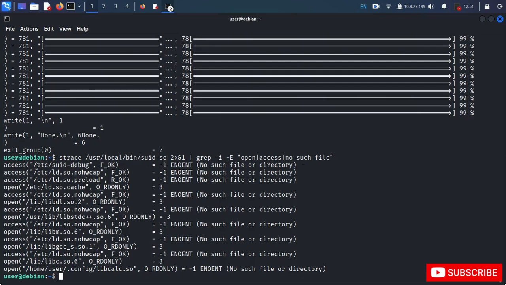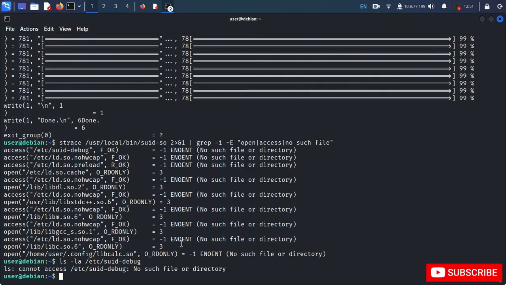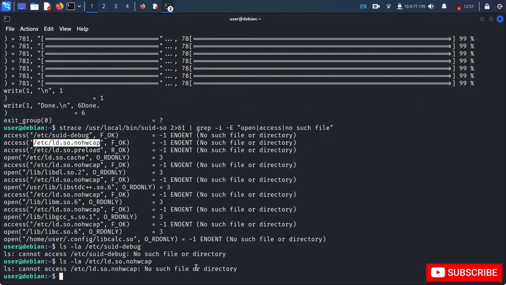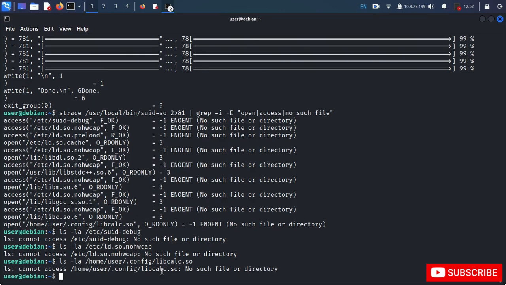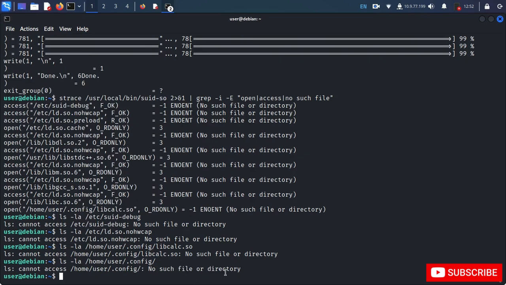So what's happening at the background, it's trying to access some of the files, but there is no such file or directory, which means the file or folder does not exist. So let's try it manually. I'm going to copy this and type ls -la and paste it, hit enter, and you can see it says no such file or directory. So what about this one? Let's try it. And no such file or directory. And at the last line there is something like /home/user/.config/libcalc.so. So let's try this. And still it says no such file or directory. But what about the .config? Let's also try that. And still the same error, no such file or directory.